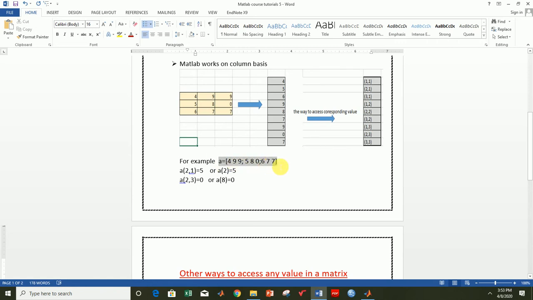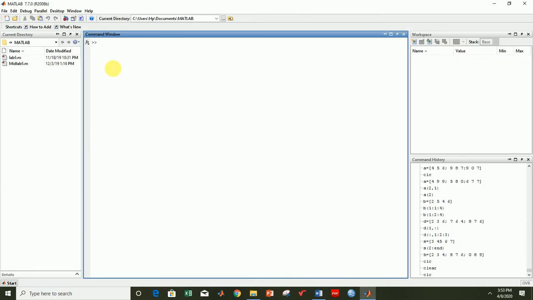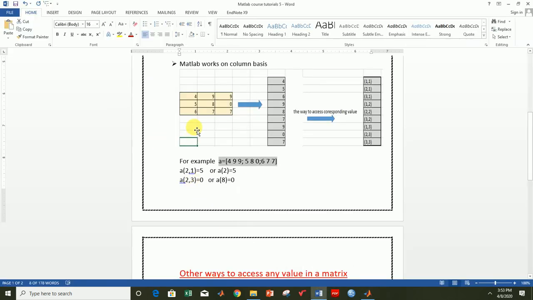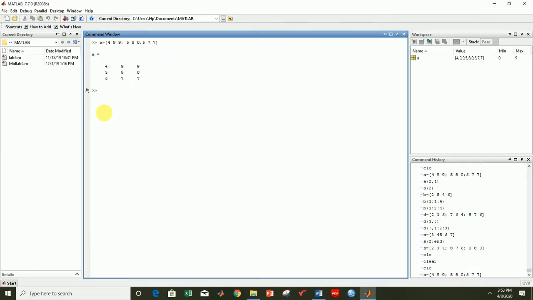I have this matrix. I want to copy this and paste it here in Matlab. Okay, so I have this matrix. This is a 3x3 matrix. Now I want to access this 5. There are two ways to access this 5. I will write matrix A and a bracket; it's second row and first column, so 2 comma 1, right? When I enter, it will give me 5.